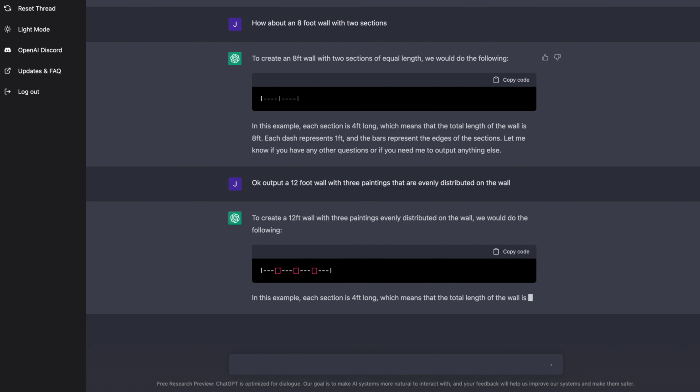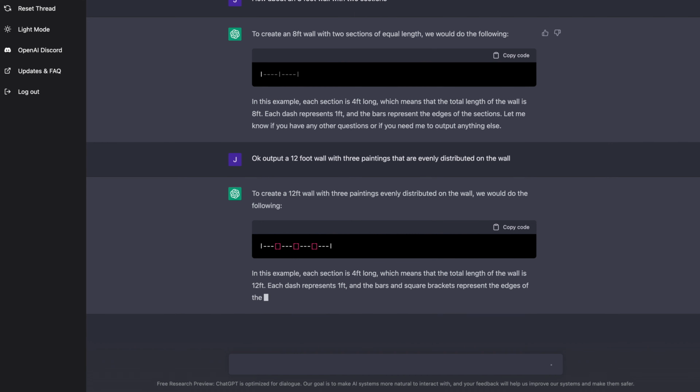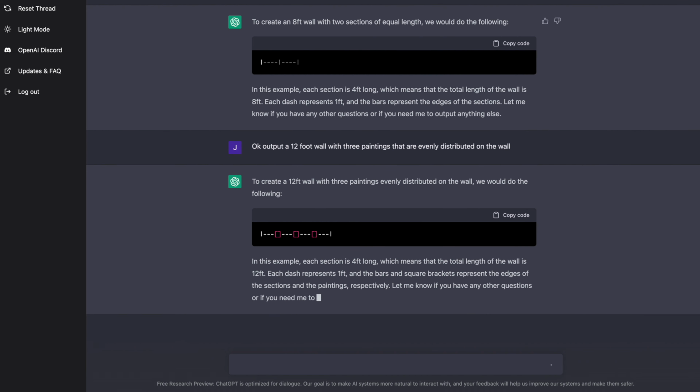And let's see, that looks correct. We have 3 plus 3 plus 3 plus 3. That equals 12. So, and let's read the explanation. In this example, each section is 4 feet long, which means that the total length of the wall is 12 feet. Each dash represents 1 foot, and the bars and square brackets represent the edges of the section and the paintings respectively. But clearly, the output does not match the text.